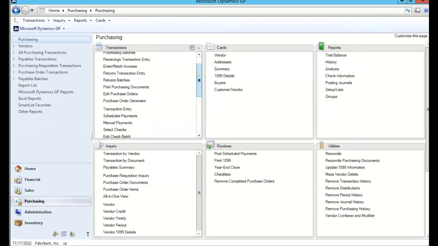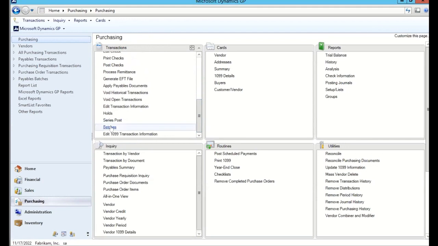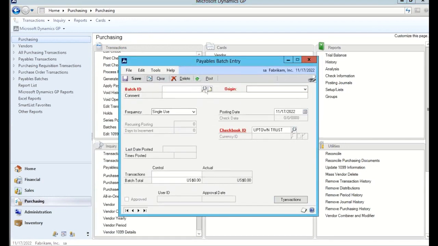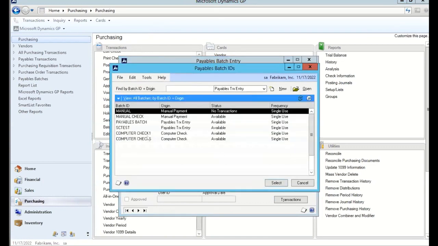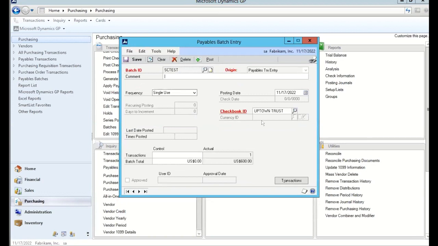So now that we have saved our transaction to a batch, we are now going to go to the payables batch entry window. So we're going to batches. And here we are going to look for our batch ID. Right? So this is the batch.